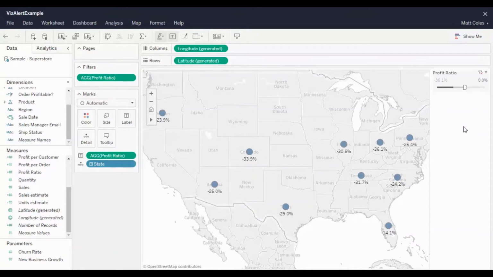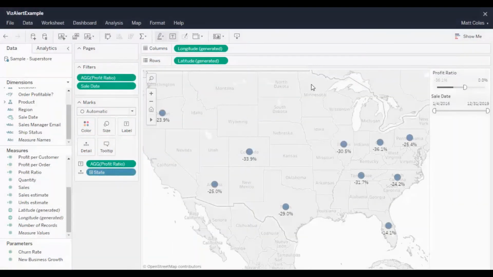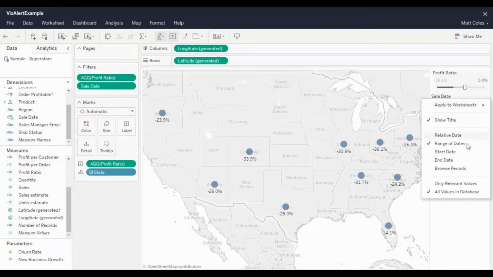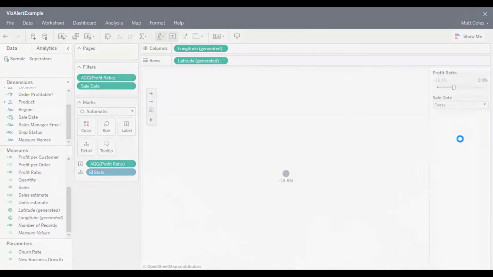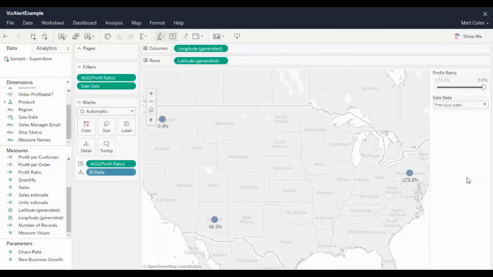And because this is a weekly alert, I really am only interested in the previous week's performance. I want to know which states dropped below a positive profit ratio for the previous week of sales. So in order to do that, we need another filter. We need the date of the sale, and we'll just make it a relative date filter. And we'll pick the previous week. And so it looks like we've got 3 states that are all negative profit ratios for the previous week.